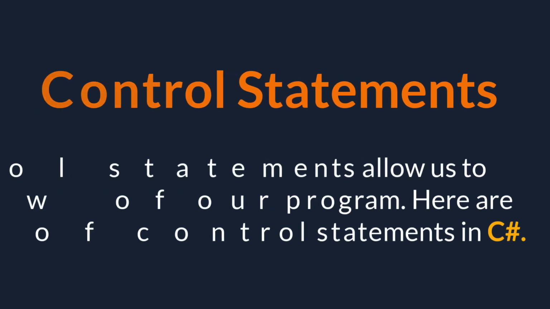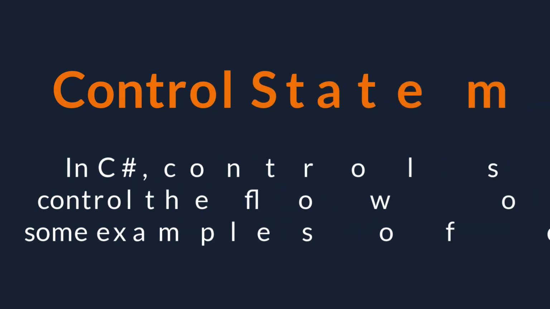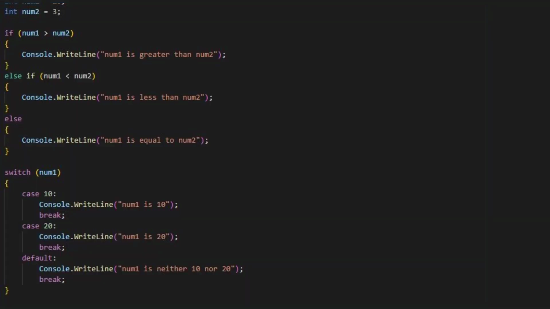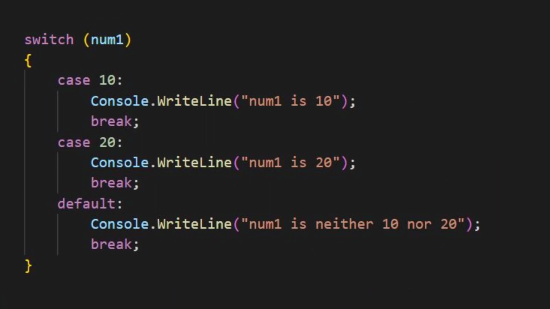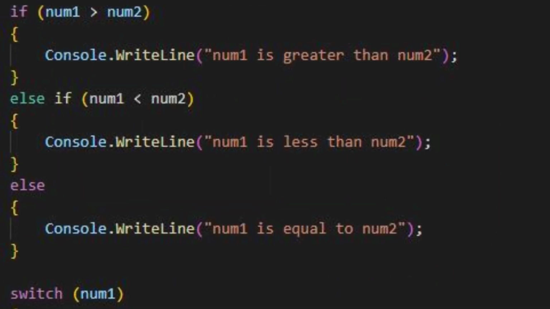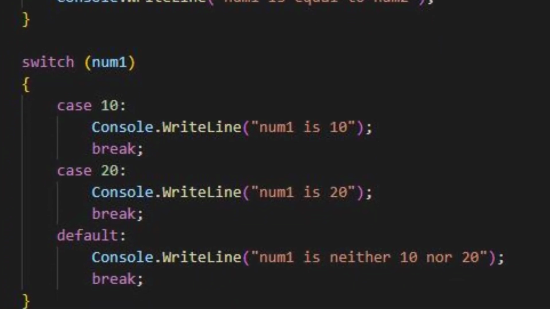Now let's take a look at control statements. In C#, control statements allow us to control the flow of our program. Here are some examples of control statements in C#. As you can see, we have if-else statements and switch statements. These statements allow us to make decisions in our code and perform different actions based on those decisions.